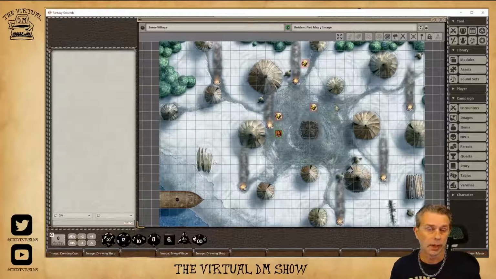So really nice way to be able to figure out distances and area of effect for your spells when you're operating on any sort of map. So that's it for that. Thanks.